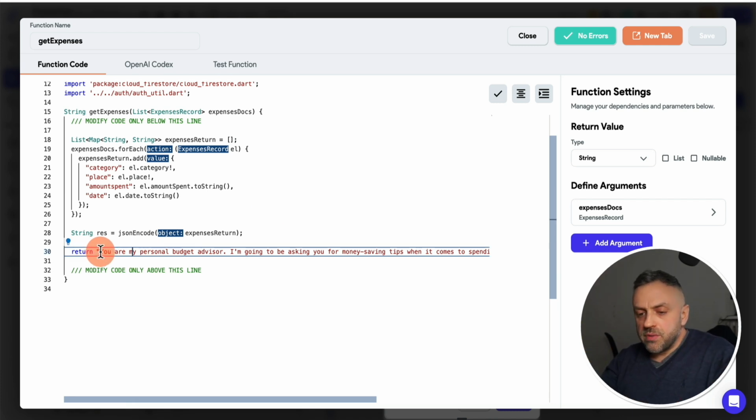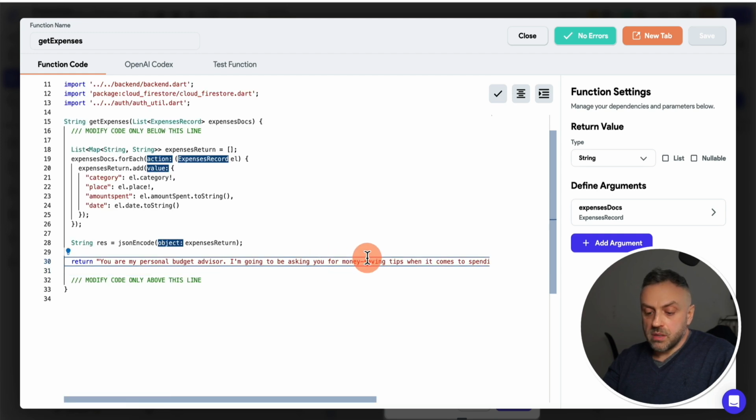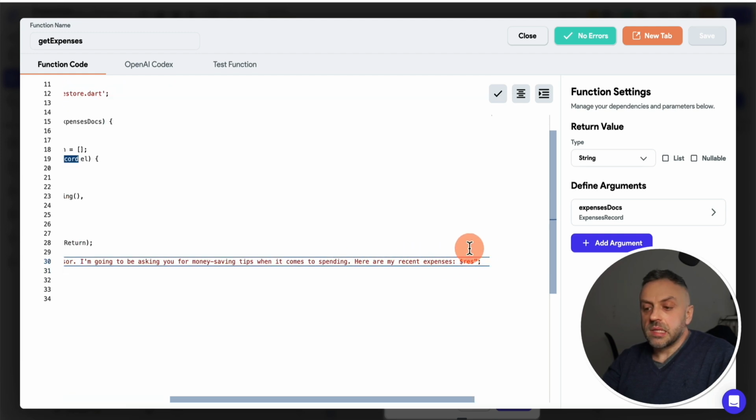But another important thing here is this prompt, right? So I'm basically telling it, you're my personal budget advisor. I'm going to be asking you for money saving tips when it comes to spending. Here are my recent expenses, and then I give it all the expenses. So this is very, very important. And this is the first message we send. It's a system message, and this kind of sets the pace. It tells the bot what we expect and what we want it to do, and that guarantees that it's going to perform better.